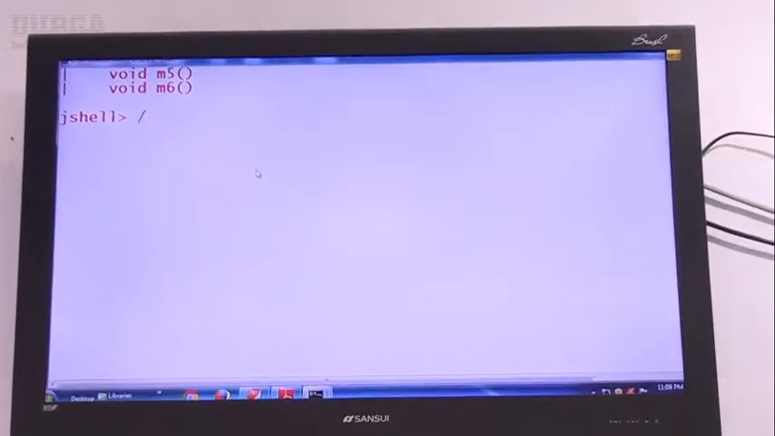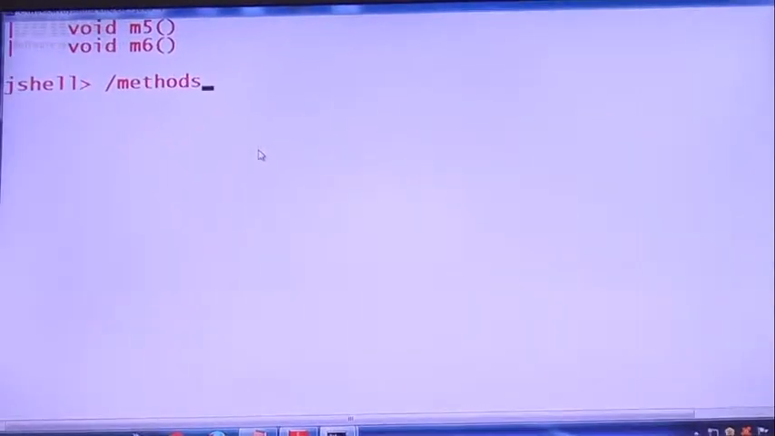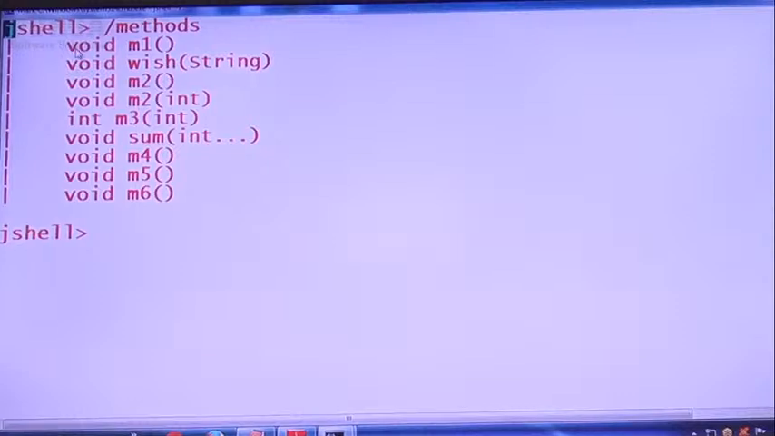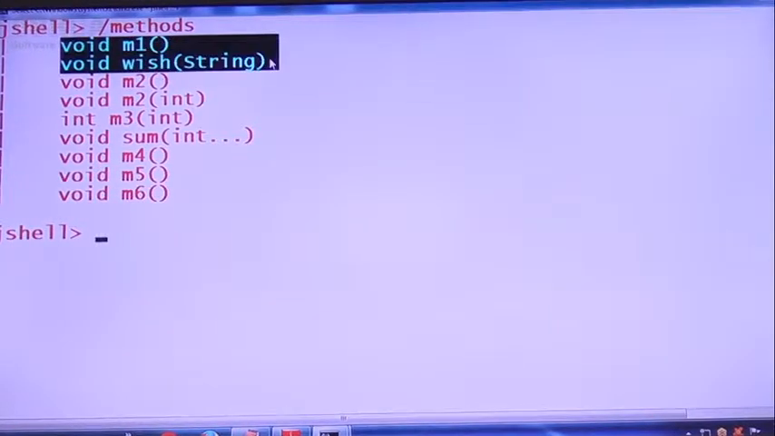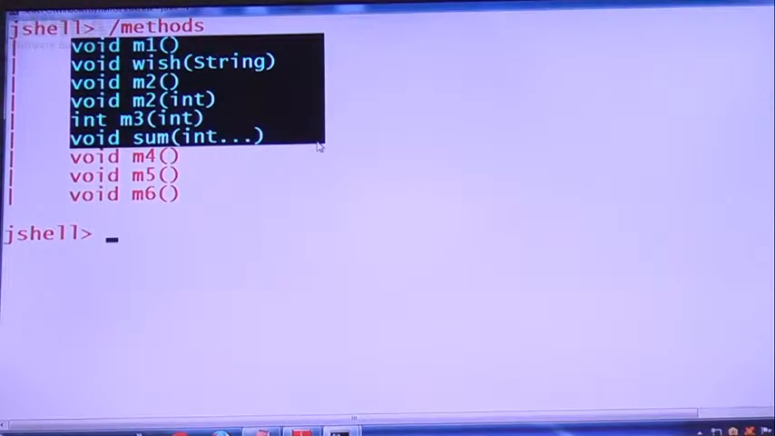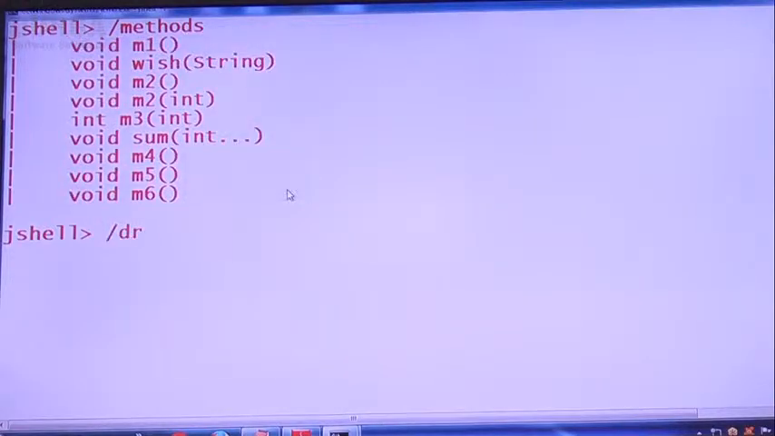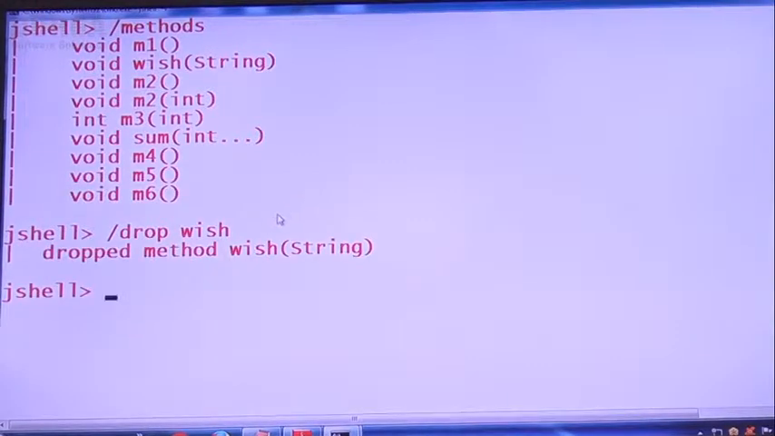Observe that, sir. How many methods are there? I don't know that. /methods. Are you getting /methods? Oh, a huge number of methods are there, sir. m1 is there, m2, m3, some, and then m4, m5, m6, multiple methods are there. Sir, now my requirement is there is a method I don't want: wish. Can you please tell what is the code? /drop wish. That's all. Automatically dropped method wish(String).